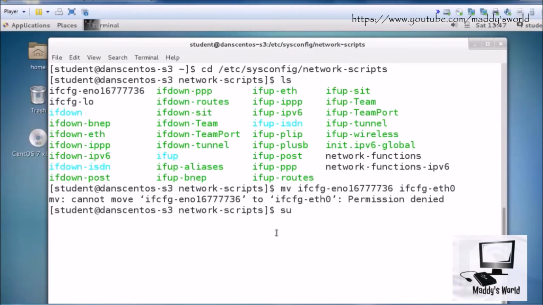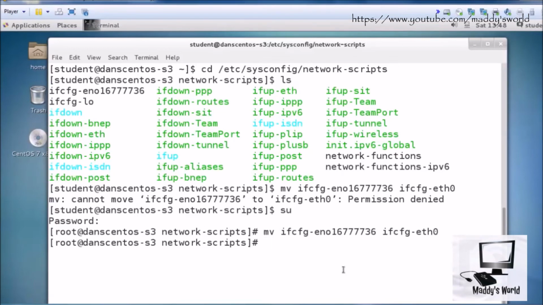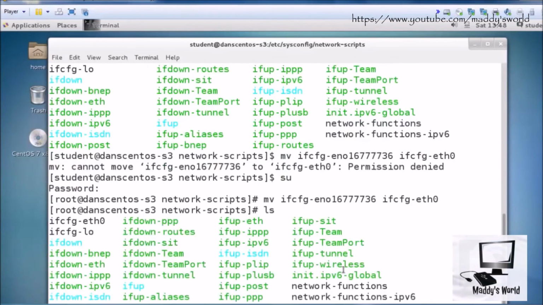So I'll quickly su and put in the password. And now I'll try that command again. mv space, I'll paste it in. And the new name, ifcfg-eth0. That should have renamed the file. I'll do an ls command to verify, and sure enough, there it is.